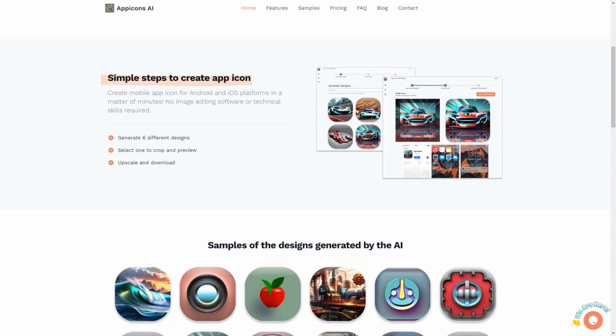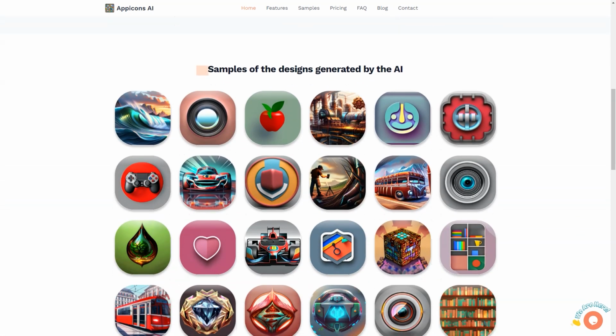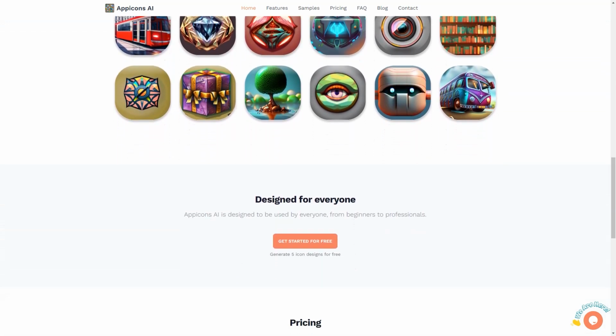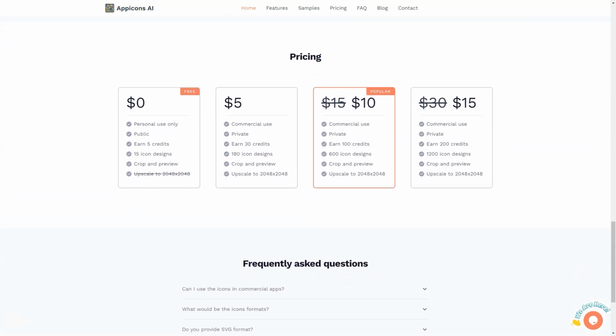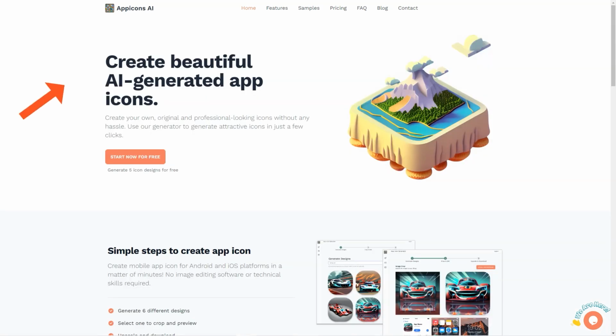Not only does App Icons AI save you time and effort, but it also eliminates the need for technical skills or image editing software. With 6 different design options, you're sure to find the perfect look for your app. And with the ability to scale your icons up to 2048 by 2048, you can ensure that they will look crisp and clear on all devices. There are various pricing plans, including a free program that offers 5 icon designs for personal use only. And if you're looking to use the icons commercially, paid programs provide more credits and features, including the most popular plan, which offers 100 icon designs.